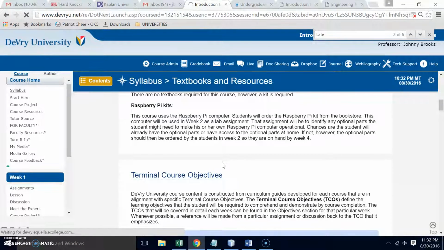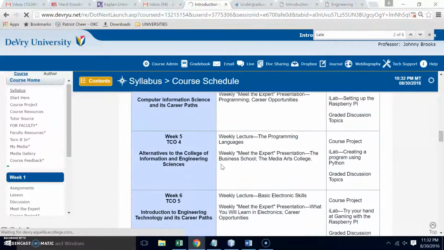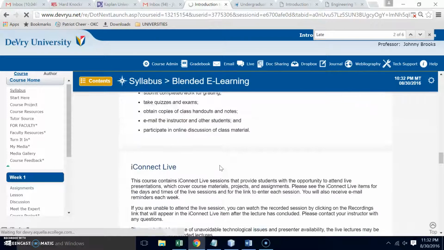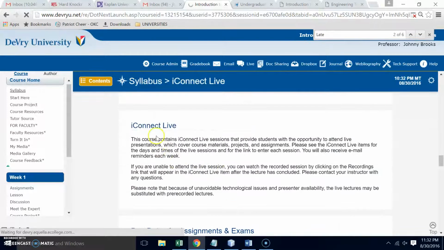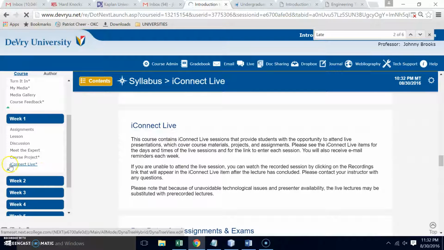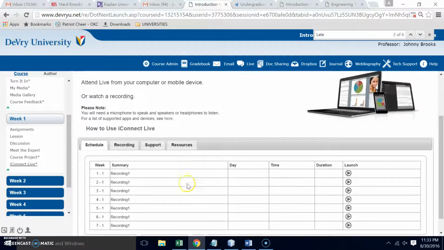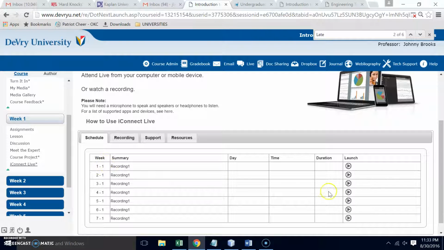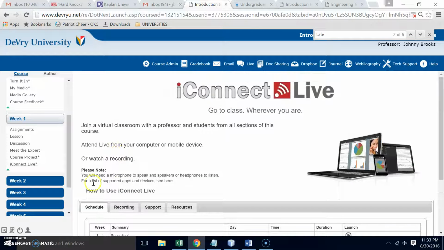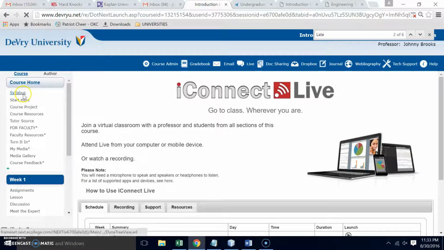All right, so moving on, just to cover the syllabus at a high level, I wanted to take you through a few things. The iConnect Live is pre-recorded. The area for iConnect Live each week is right here on the left-hand side. You can click on that. It used to be live, but now it's pre-recorded. So you can click on each week, hit launch, and watch that particular video recording about the topics covered for week one, so make sure you do that. Now let's go back to the syllabus where we were.